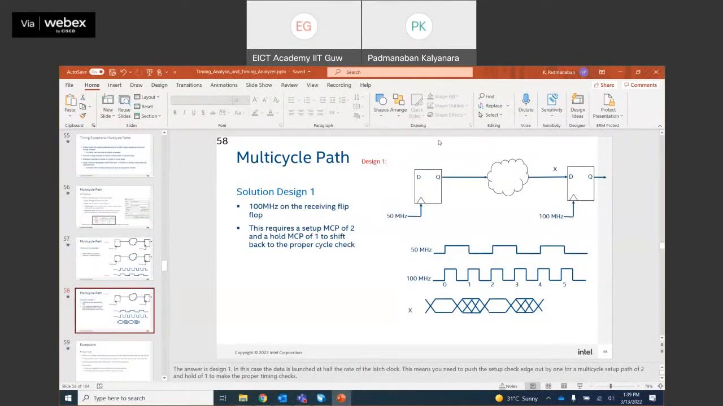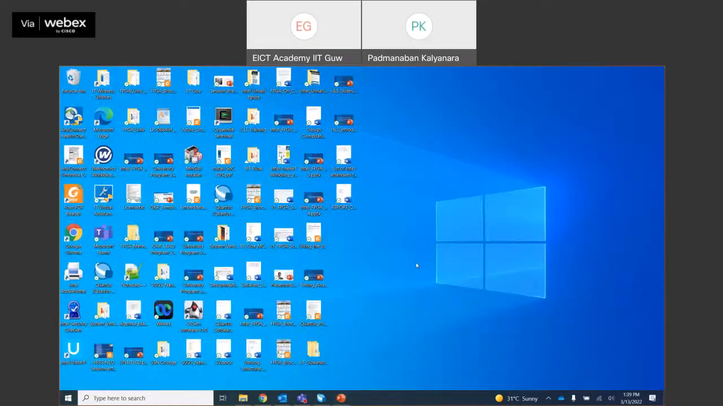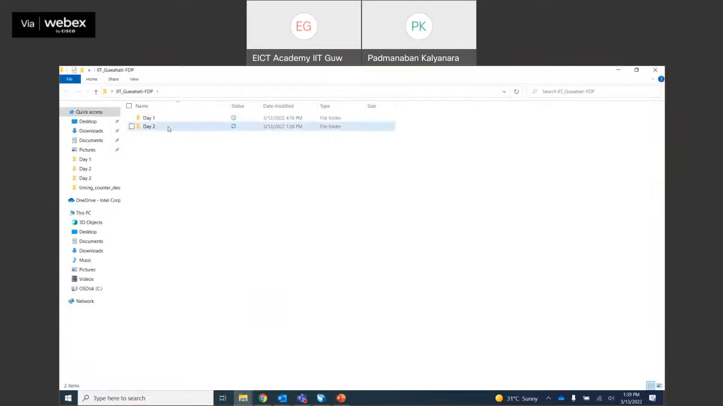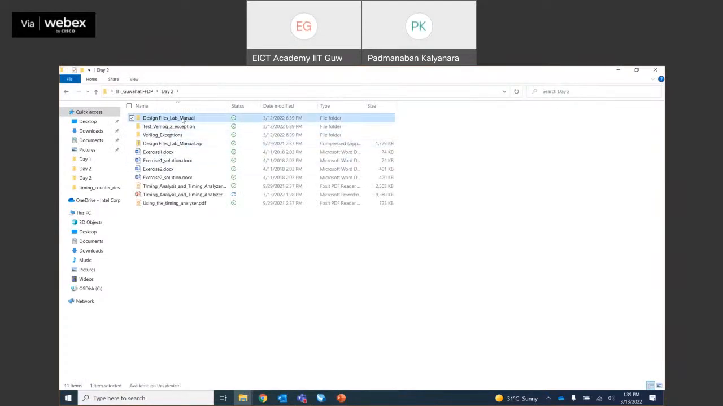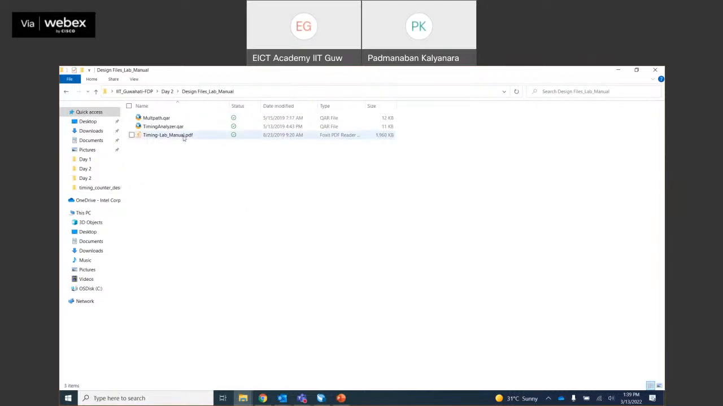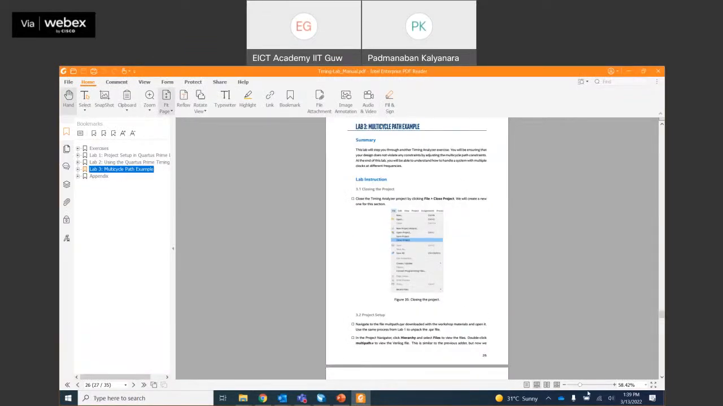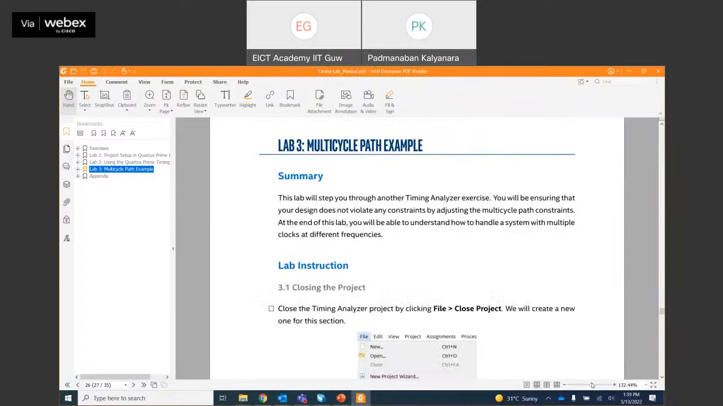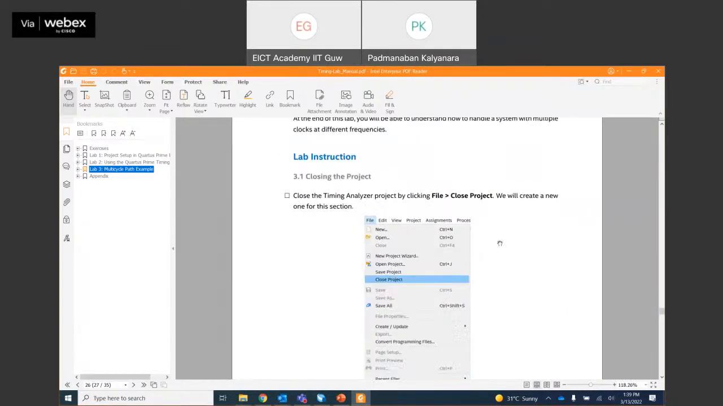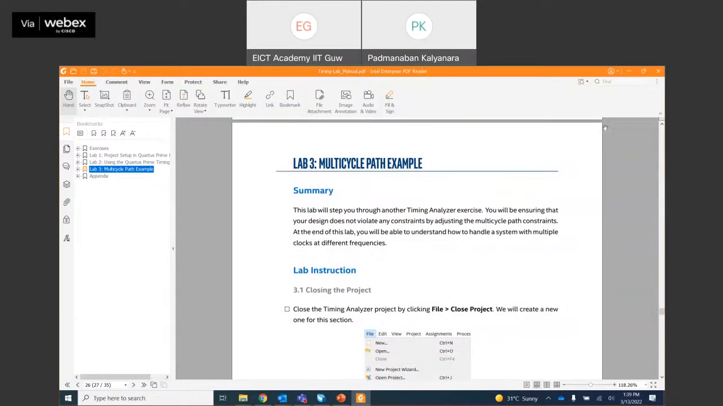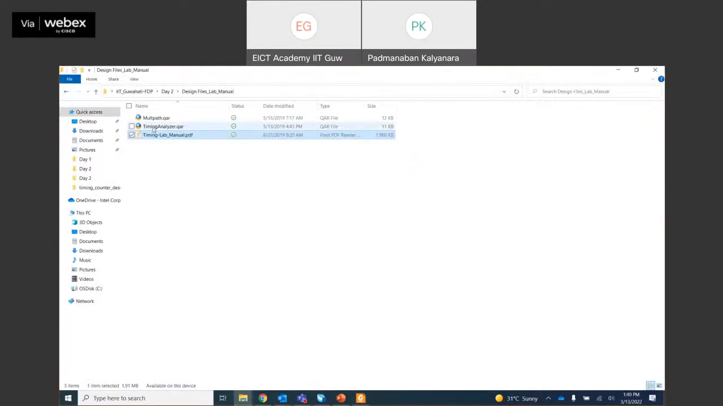Let me directly take you to an example of how we are going to solve the multi-cycle path. That is our lab for the day, which is called the multi-cycle path extension lab. Let me open the timing lab manual, and we will directly go to the multi-cycle path example. This is what would be shared with you. So let us try this multi-cycle path example now. Before getting into the details, this is the timing analyzer.qar file, and this is the multi-cycle path.qar file. Let us take the multi-cycle path Quartus archive file.